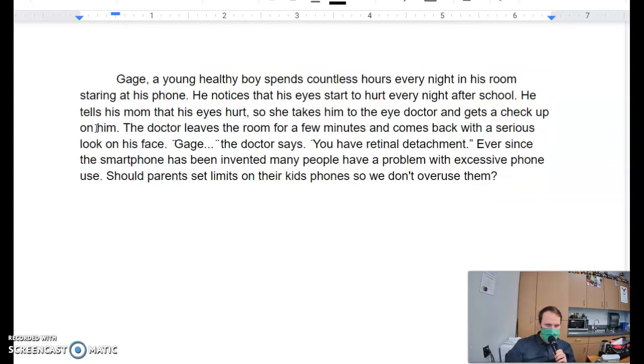Actually, let's do this one. Okay. Gage is a young, healthy boy. Gage, a young, healthy boy. Okay, do you guys know why I put commas here? Okay, this is called offsetting commas. If you have a part of the sentence that isn't necessary to be understood, if you can read the sentence without it and still be understood, you need to offset it with a comma on each side. So Gage spends countless hours is the exact same thing as Gage, a young, healthy boy, spends countless hours, okay?